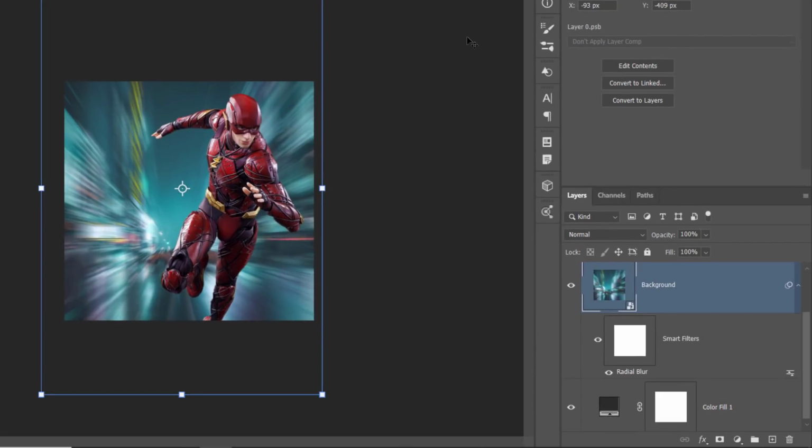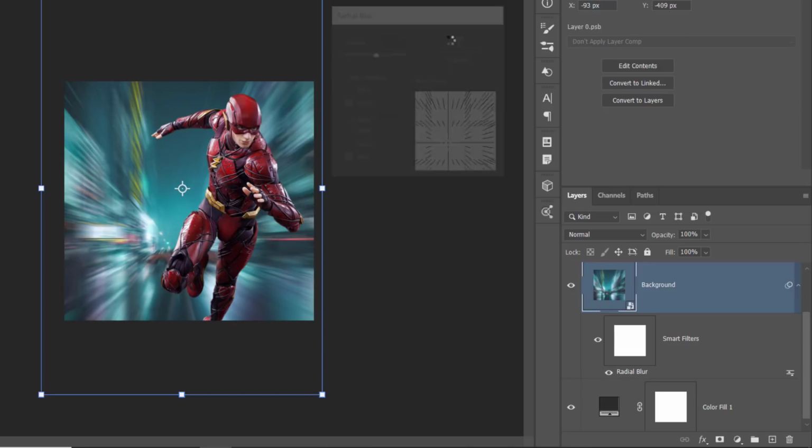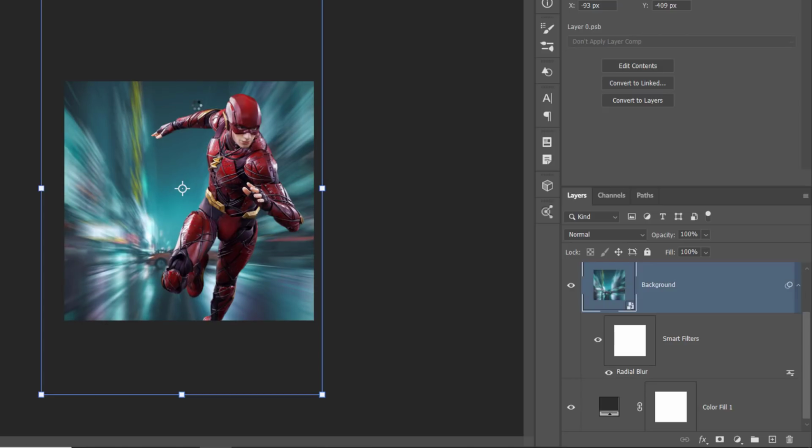So the blur is a bit too high. I want the blur to be lower, like he's running on the street. So to edit that filter with a smart object, I can go into the Layers panel and double click on Radial Blur and drag that blur down a little bit like so and press OK and see what result we get. And that looks really, really good, and I'll stick with that.